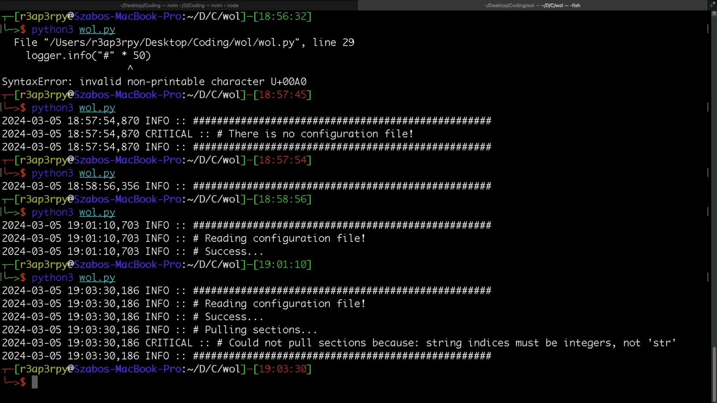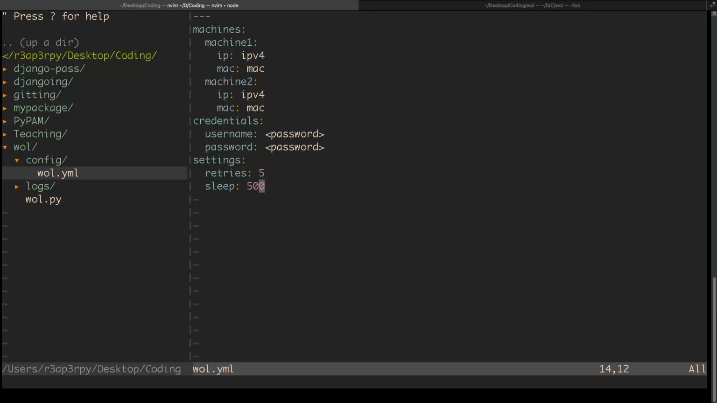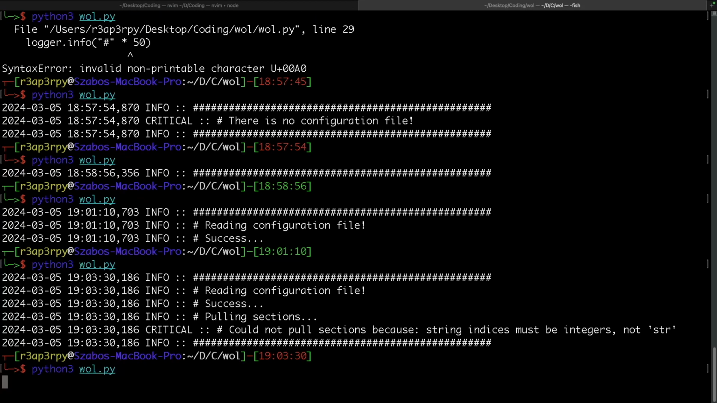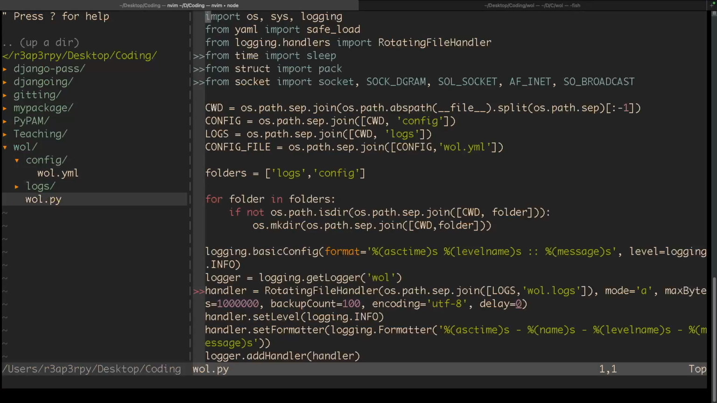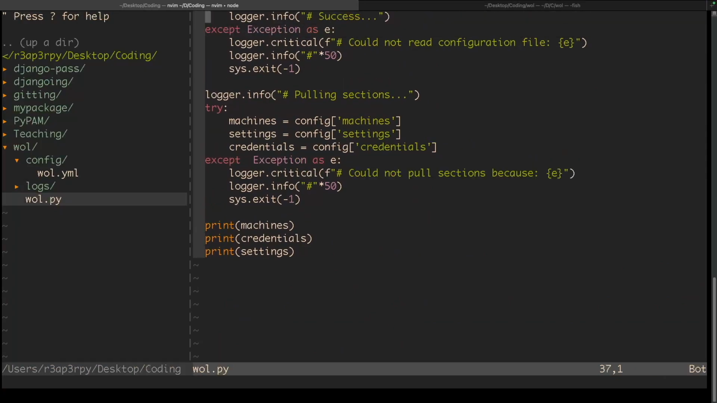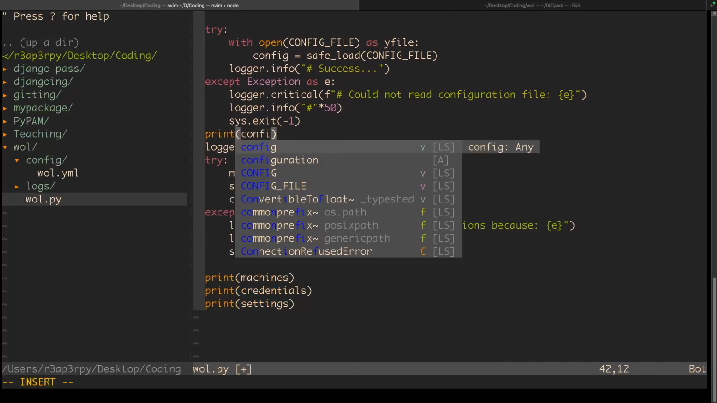What? So we have it here, and we have the credentials and the settings. What's wrong? Let's print the config.